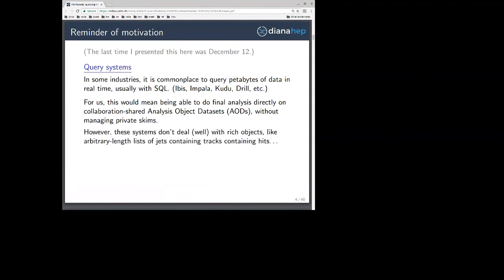Page 4. However, I've looked into this. This was actually one of the first things that I was thinking about when I joined Diana. I was looking at Impala. These systems don't deal well with rich objects, the kinds that we have in our AODs, like arbitrary length lists of jets containing tracks, containing hits, you know, basically like C++ objects. It really can't. You can store them in an SQL table, but the SQL commands for dealing with these are not rich enough.